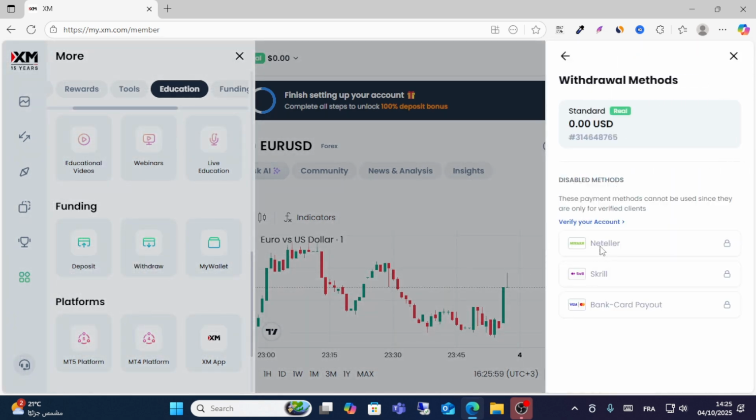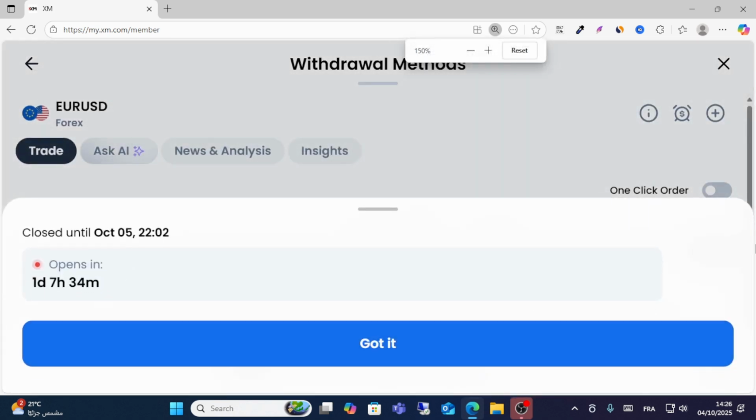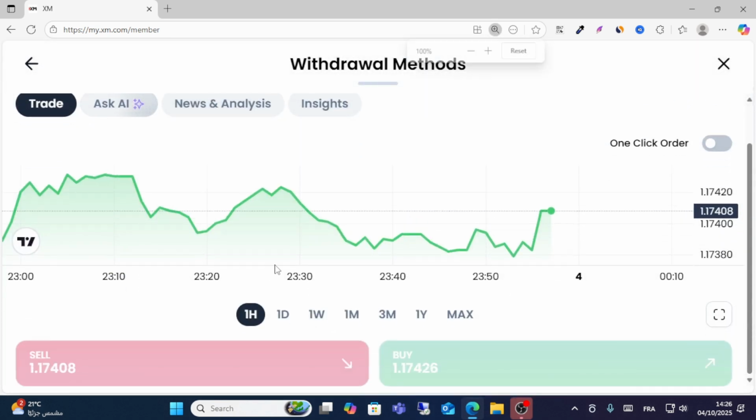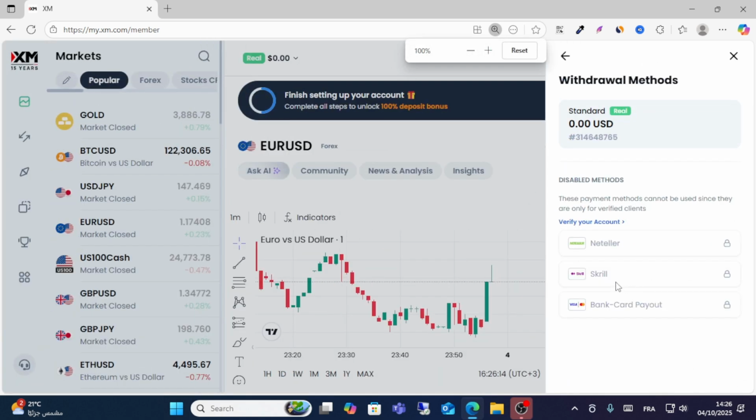After that, you should verify your ID and then link your account Exness to your credit card. So you can withdraw with your credit card, guys. So guys, just click your credit card and then you will withdraw successfully. And also you can withdraw through Skrill.